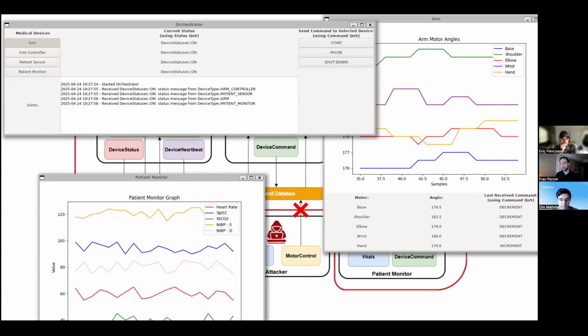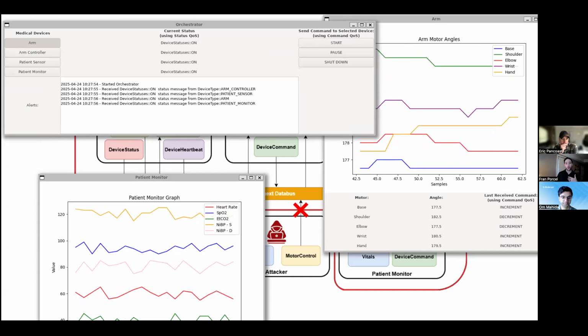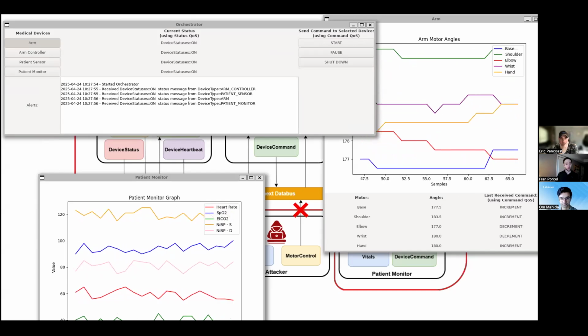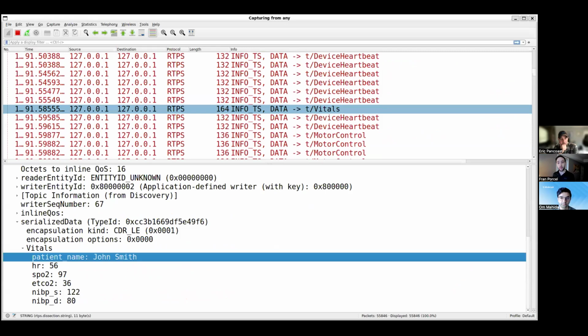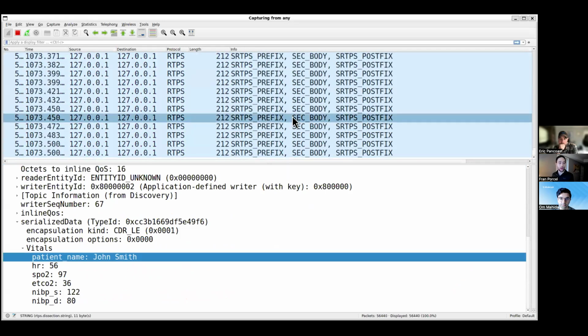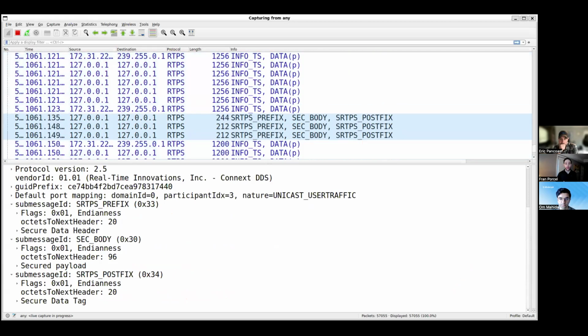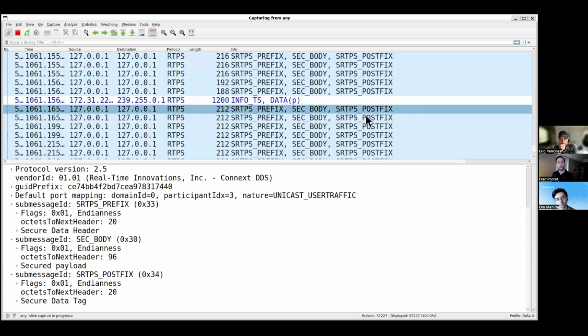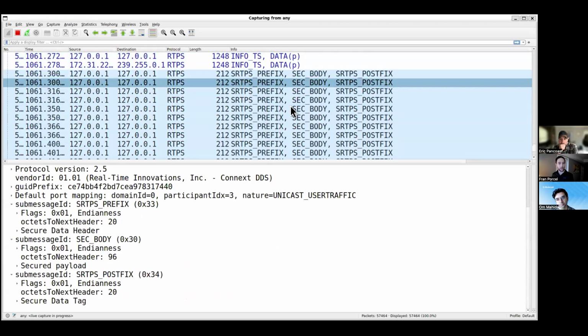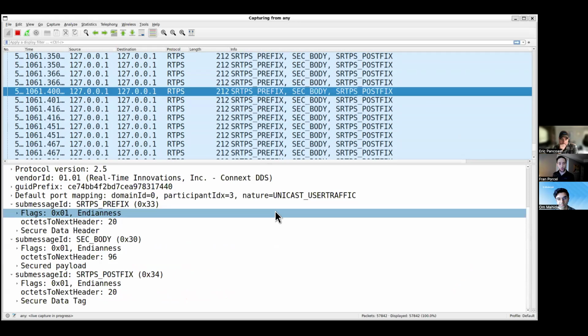So now what I'm going to show you is on Wireshark. Before, if you remember, I showed the vitals topic was sent in plain text, and therefore anybody could see it. This is what I was showing before. So I'm going to scroll down here on Wireshark. And as you can see here, we don't see the topic names anymore. Now, the only thing that we're seeing is a bunch of packets that just say secure body, secure postfix, and we don't really have any information about what that is.